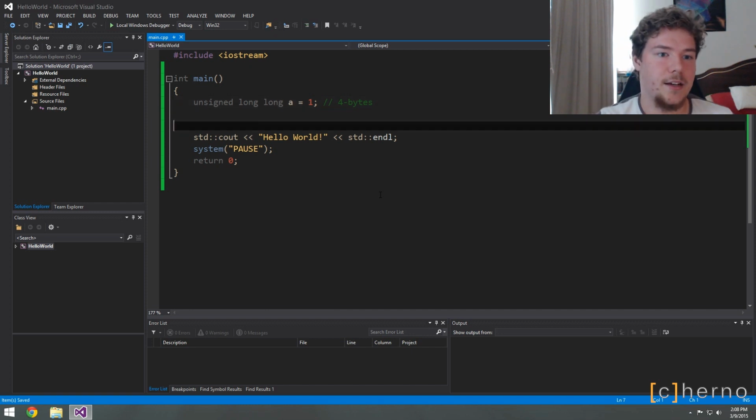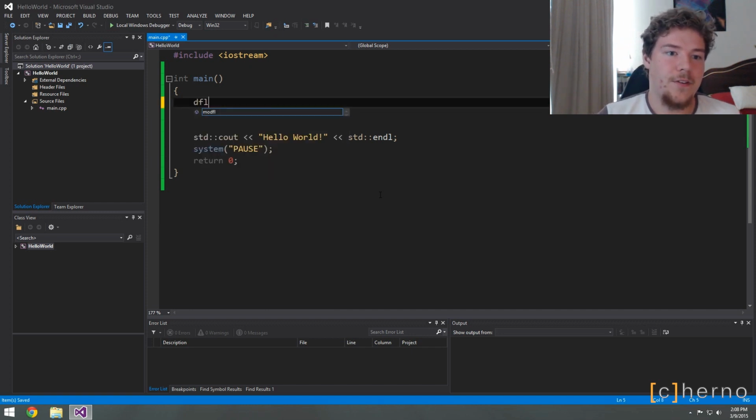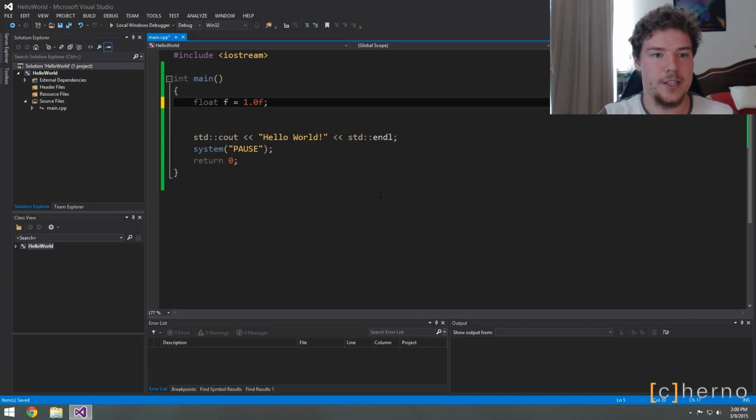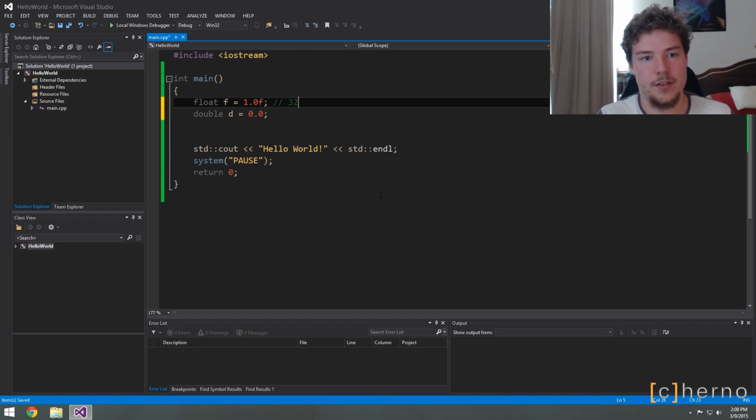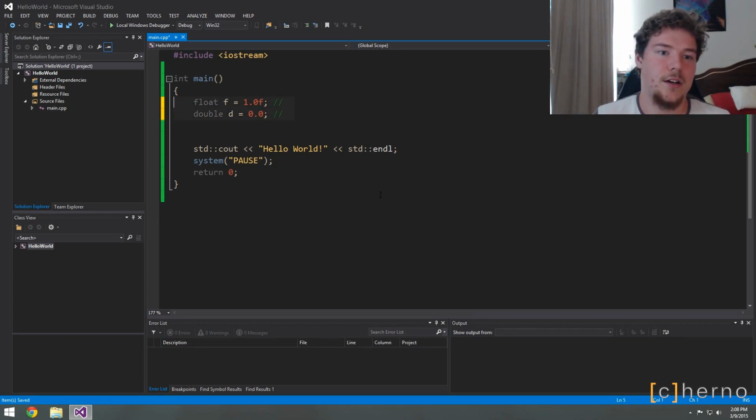Anyway, that being said, that's that. We have floats, so floats are exactly the same. If we have a float, we can set it to something like that. It should have the F to reinforce itself being a float. A double is the same. So the key difference here is this is 32 bits or 4 bytes, and then this is 64 bits or 8 bytes.